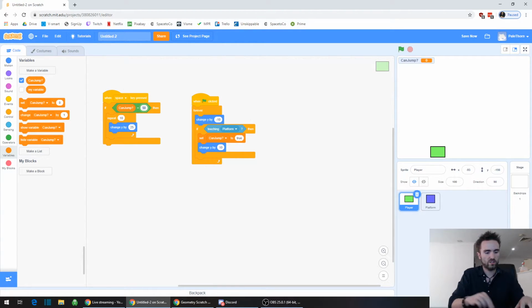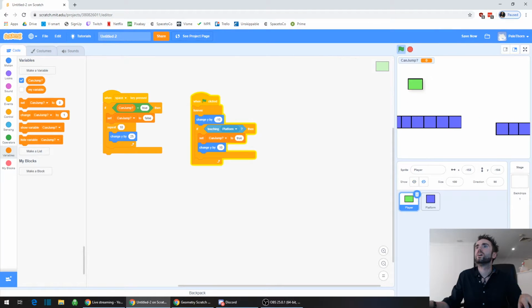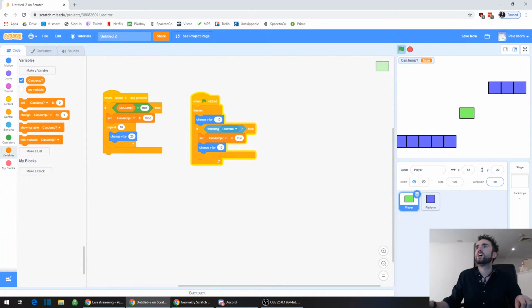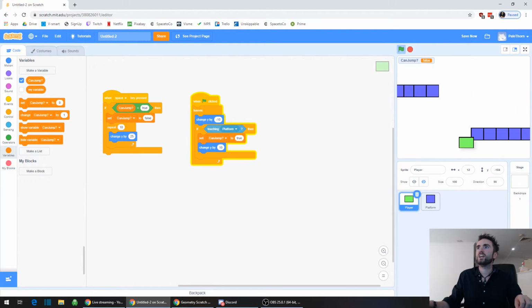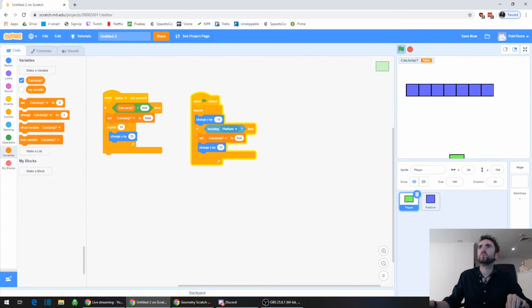And then the question we're going to ask, if CanJump equals true, so is CanJump equals true, then we need to immediately set CanJump to false. Alright, let's see how that goes. So now I can't jump unless I'm touching a platform. You can see I can't jump in the air anymore.